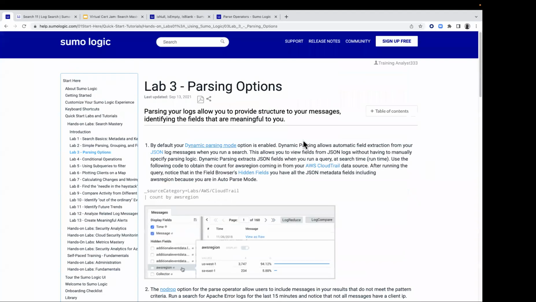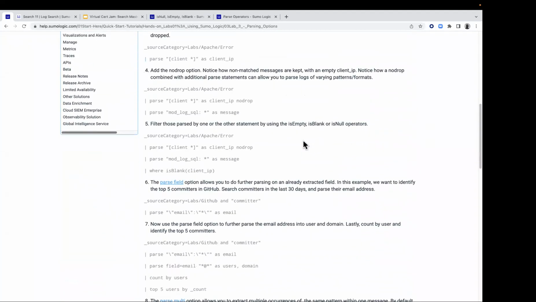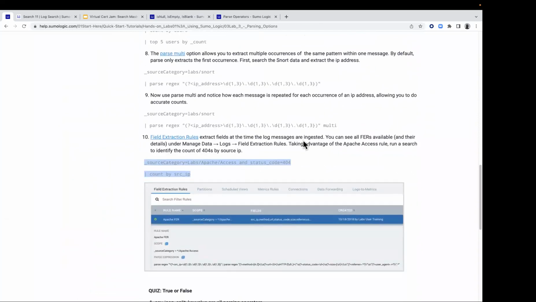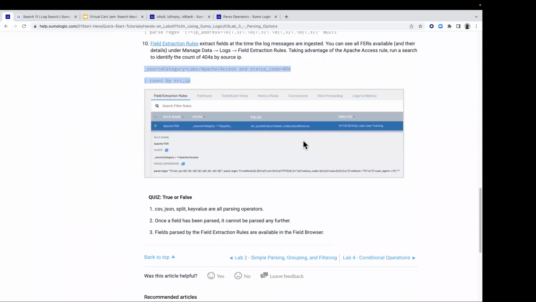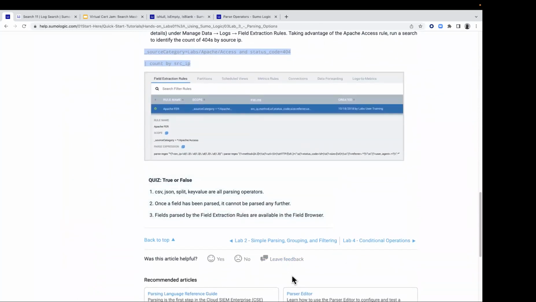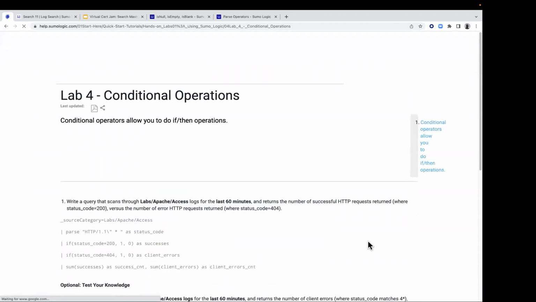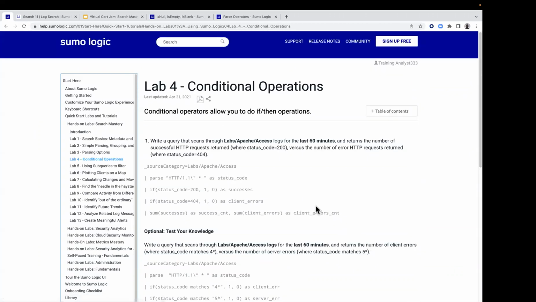We had just completed lab number 3. We just answered the questions. We talked about field extraction rules. Let's now move on to lab number 4. So let's click on our conditional operators for lab number 4. Now, conditional operators allow us to do if then else operations.